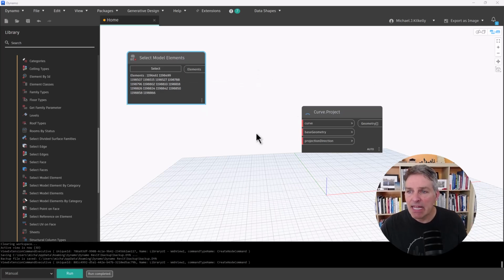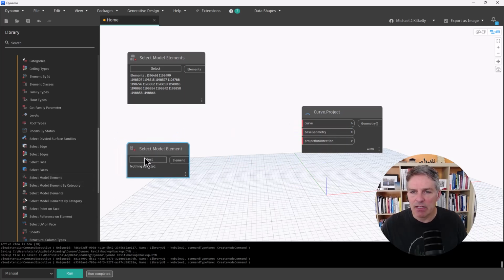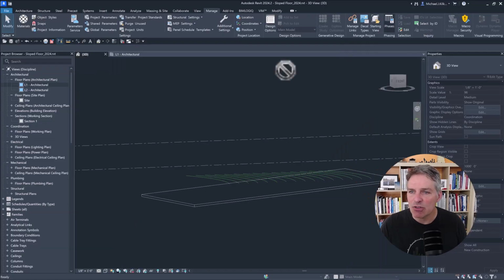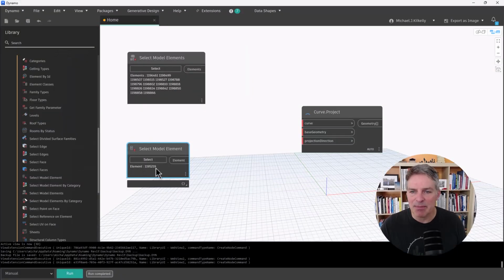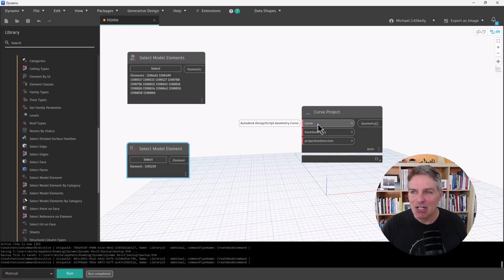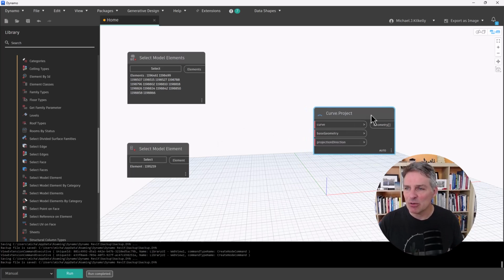Now I also want to select my floor. That's going to be my base geometry. So I'm going to use the select model element node here and we're going to click select, switch back into Revit, and I'm going to just click on our floor. So in Dynamo, I'm going to see, again, a single element ID here for our floor. Now, I can't just connect these two nodes directly into Curve Project. You'll see Curve Project is asking for a curve, and it's asking for base geometry. So I need to do a little bit of work to get those correct inputs.